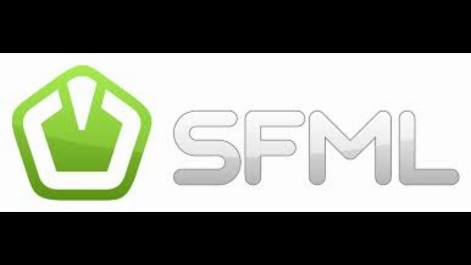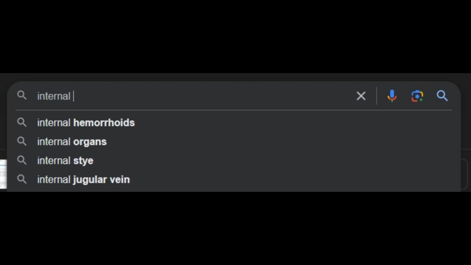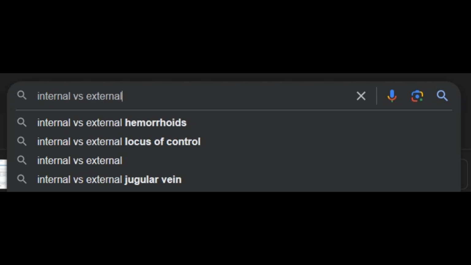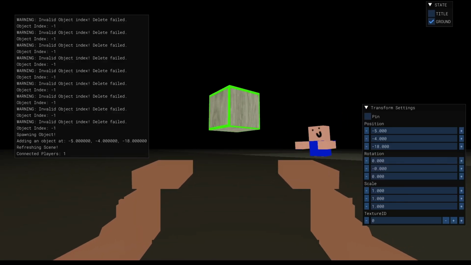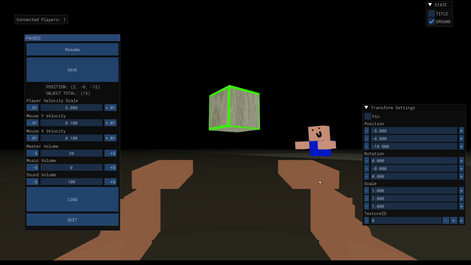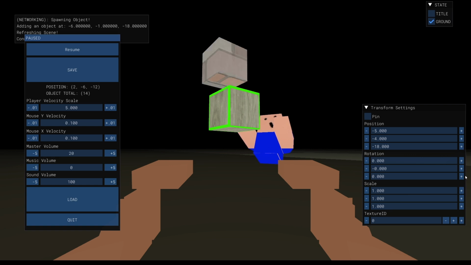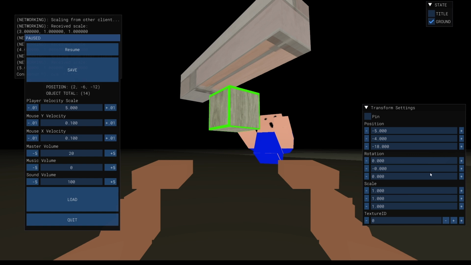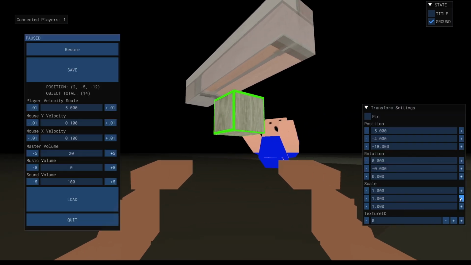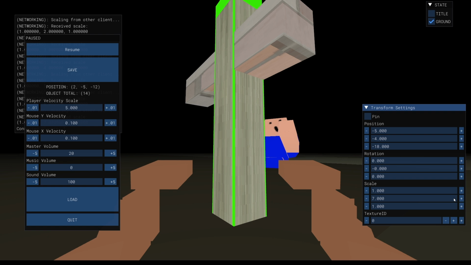Now, SFML actually makes networking kind of simple. As long as you have a basic understanding of what an IP address is and a local versus an external IP address, then pretty much you'd be able to figure this out. And I rather like it since it gets rid of most of the abstraction that a Unity netcode library would. I just found those hard to understand for some reason. I never really could. I got some working mock-ups with Mirror or Fishnet, but it just seemed weird. I didn't really fully understand how it was working.